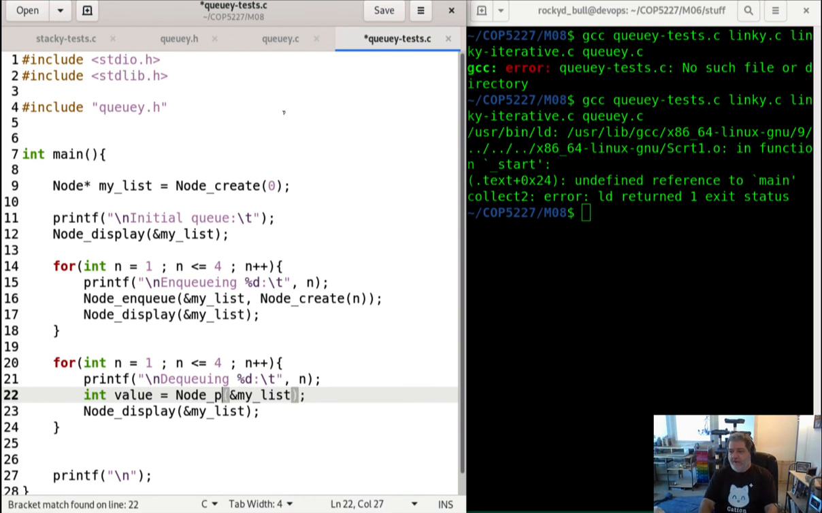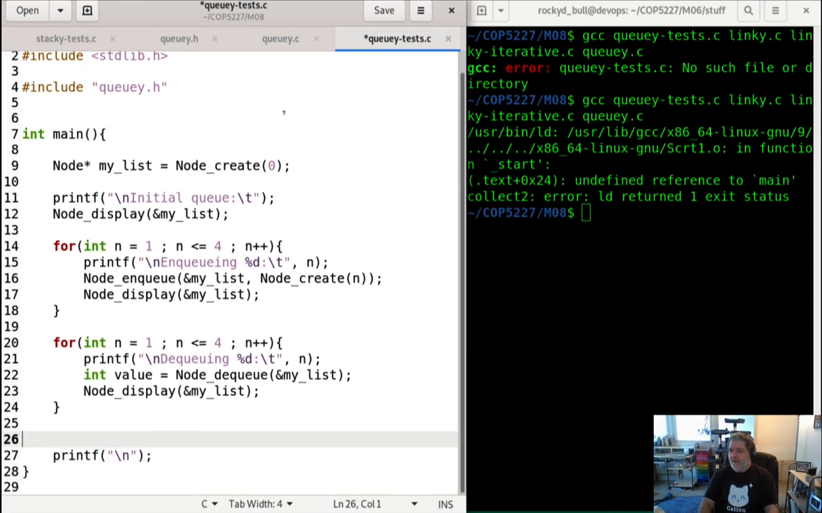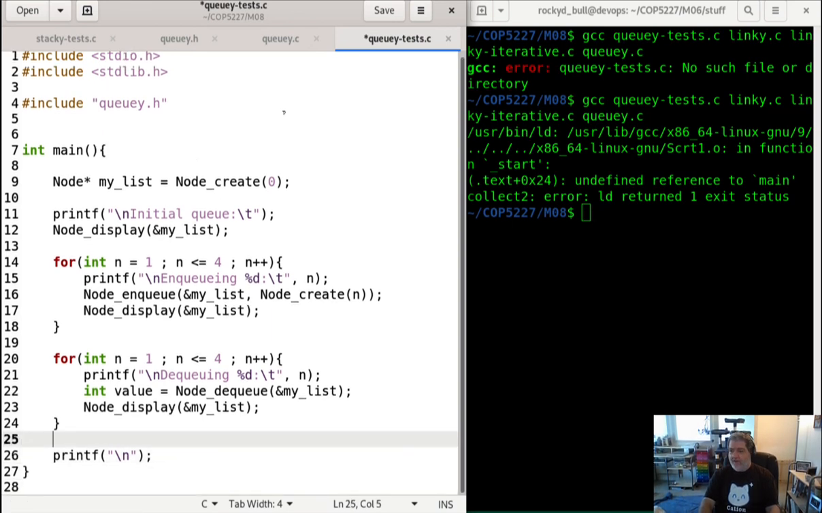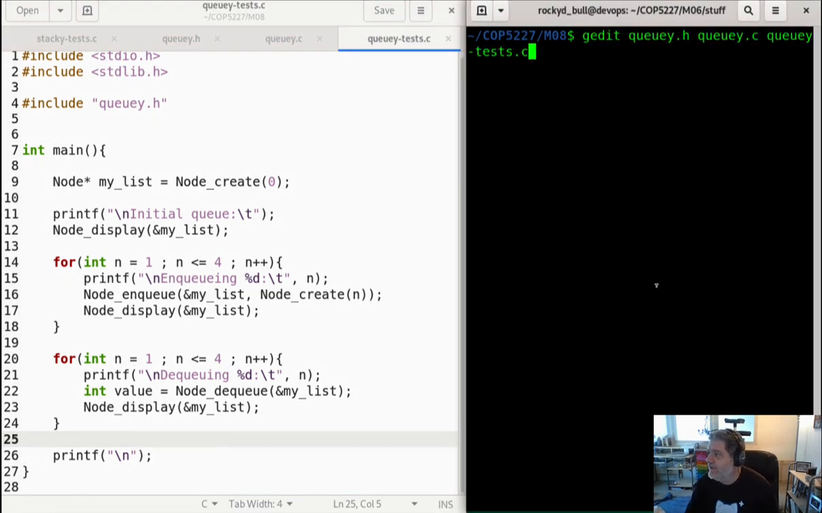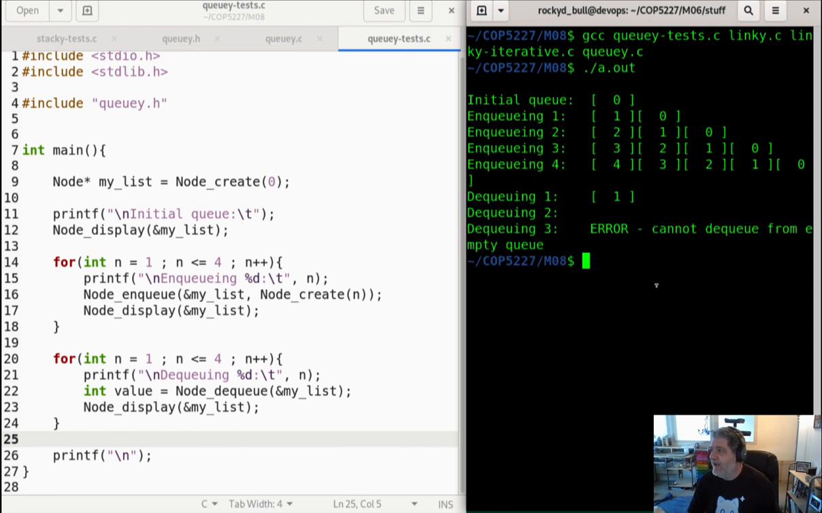So instead of calling node pop, node dequeue, node display, and we should be all right. So let's take a look. Let's save this, get rid of compilation errors first. Okay, none to speak of.